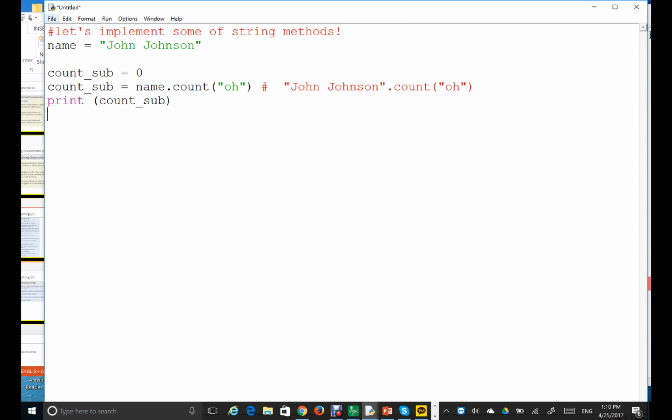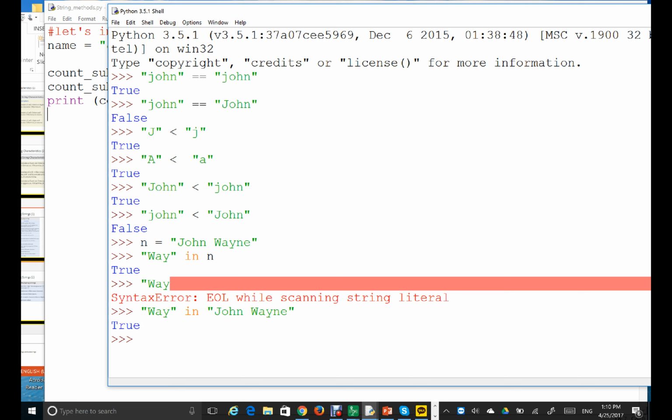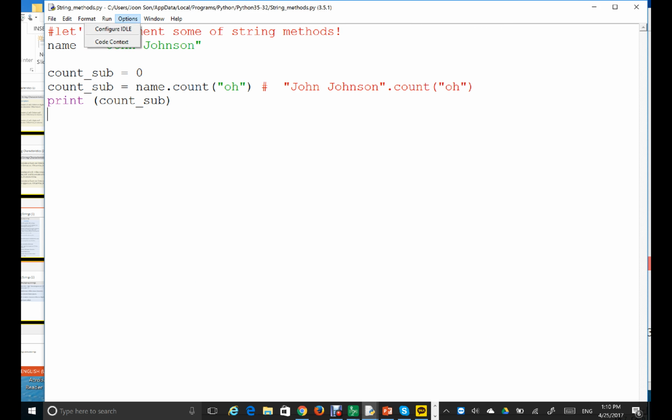So let's just run this module. Then I'll say string method. Okay, so 2, right? So 2, because there's OH here, and then OH.